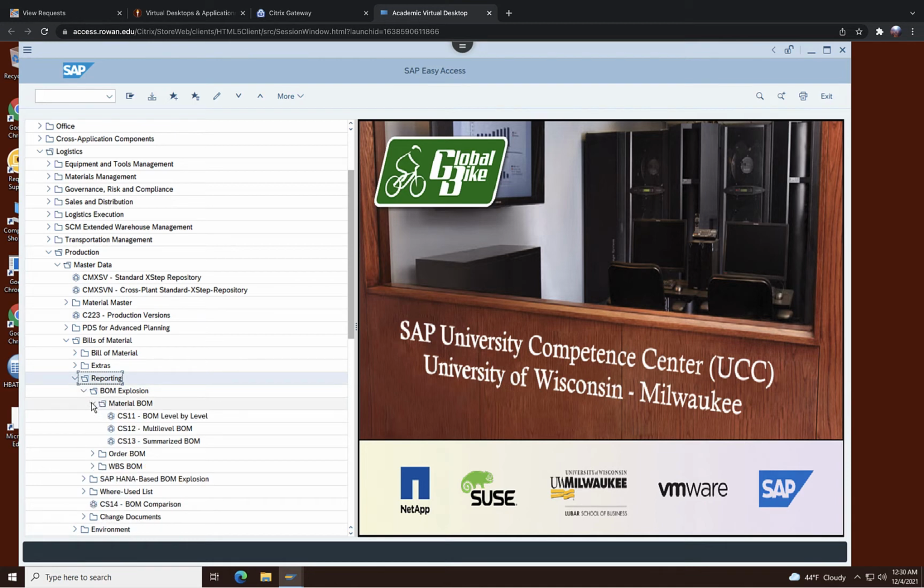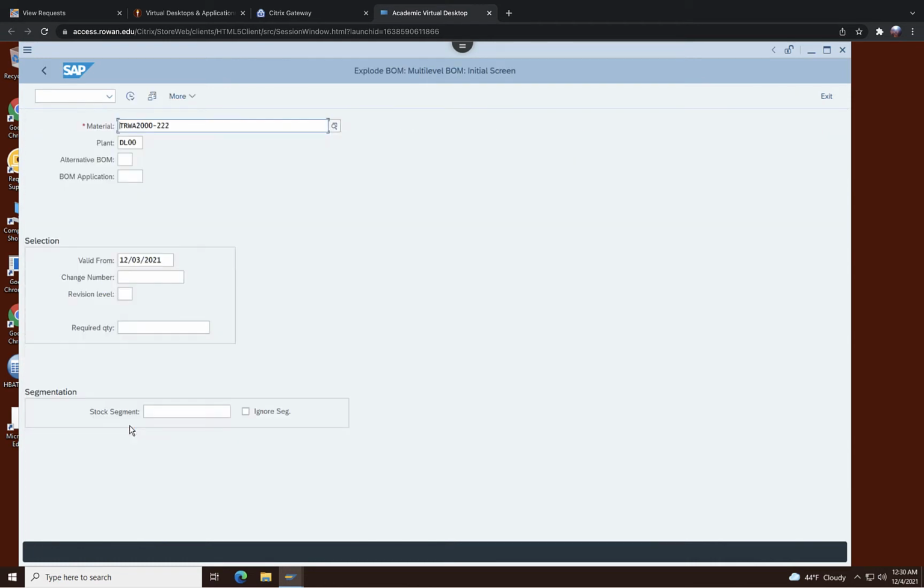And here we want to select multi-level BOM because there are multiple levels in your finished product. It has sub-assembly and also raw material. So those are things that you want to see.